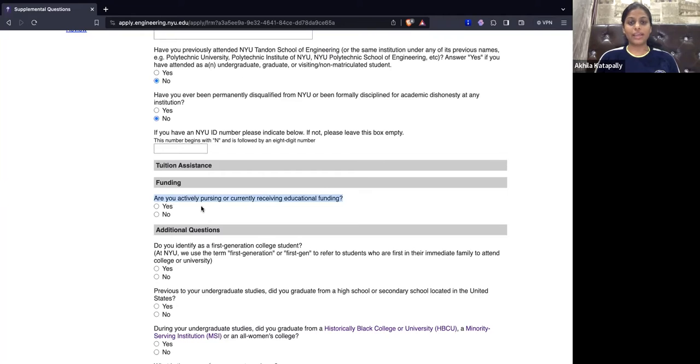Are you actively pursuing or currently receiving educational funding? Currently, educational funding is basically if you're taking an education loan or getting any kind of funds from your government, from basically the Indian government or anything. That does not come under educational funding here. So your answer should be no.